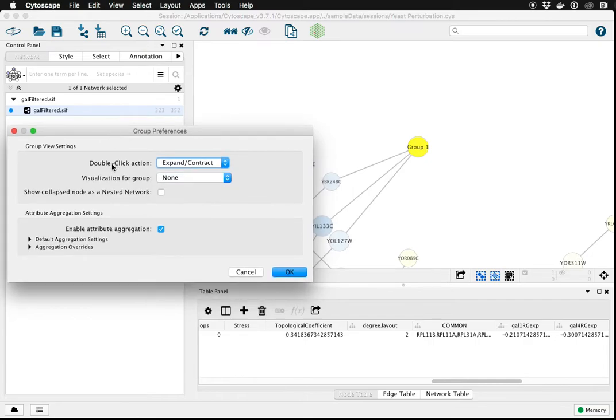Here you can define what double click does. We were using it to expand and contract. You can use it to alter the visualization of the group. This basic visualization is just called None. Another popular option is compound node. You might want to try that one.